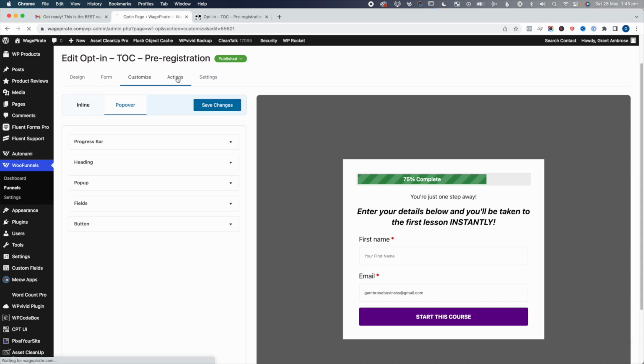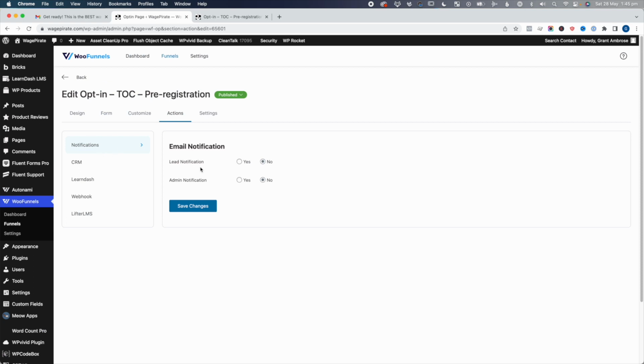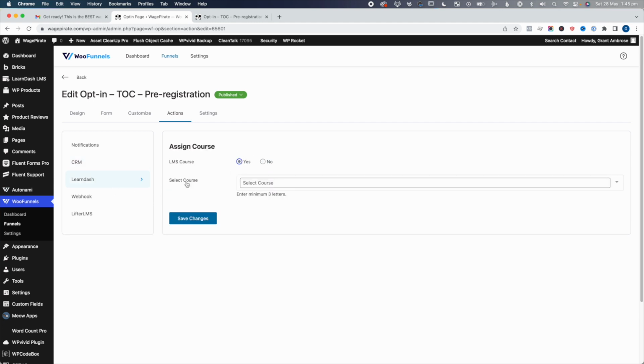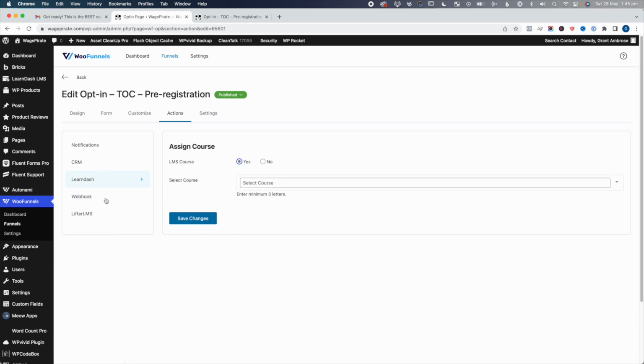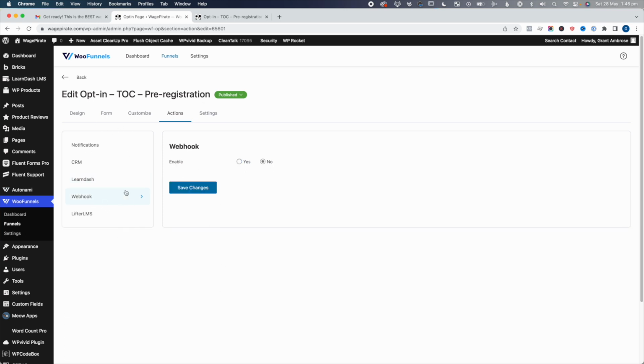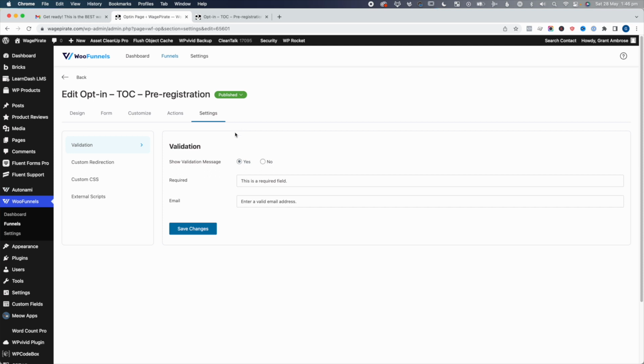The last tab here, if we go to actions, you have a couple of options here. So you could email yourself, to say that you've just got the lead. If we go to CRM, you could enable this form to connect to these services here. We're not going to be doing that. We're going to be doing something else I'm going to show you in a second. You could do this with LearnDash. So when they fill in this, you assign them to the course. I generally wouldn't use this here inside WooFunnels because I use Autonami, and Autonami is like this, but on steroids. You can do a whole lot more. So I basically don't use anything here under actions. I don't use anything here. And in settings, you can set up a custom redirection. So when they fill in this form, where do you want them to go? Some custom CSS. But they're the settings that you have available for you there.